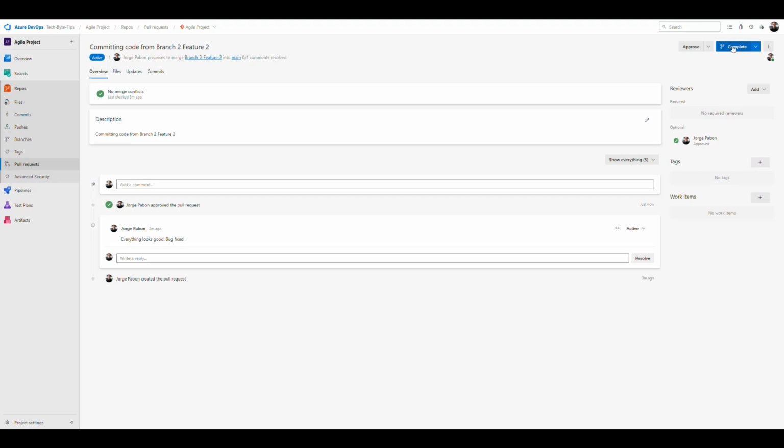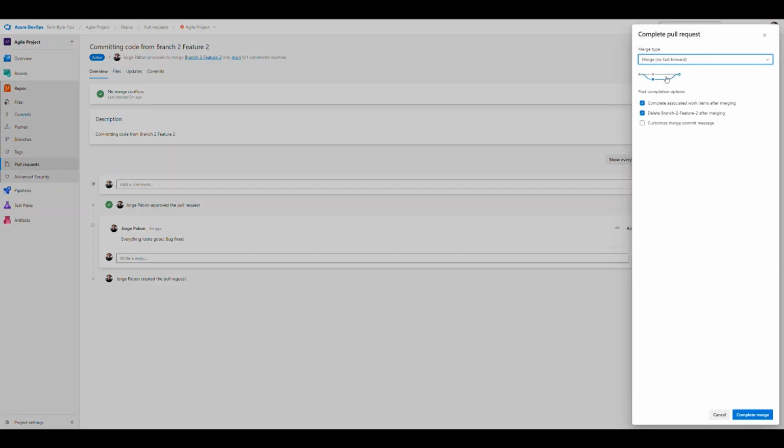So let's complete, and then it asks how we want to merge. I'm going to leave it on the default, which is the merge no fast forward, and then we can click here on complete merge. There are several options here.